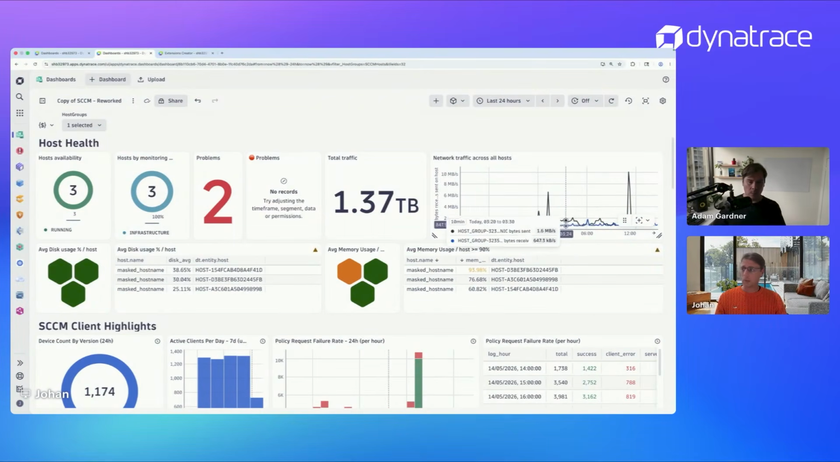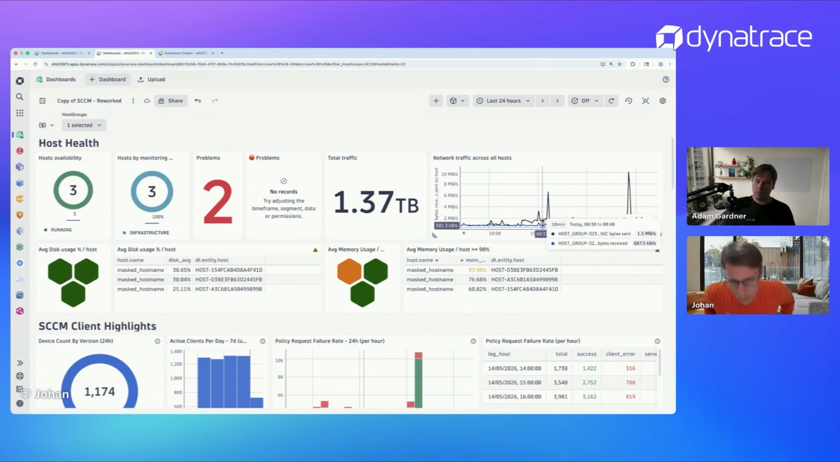So there's a few things in here. Host health, that's kind of obvious. Are these hosts healthy? Are they running out of memory, or are they running out of disk space? Or what's the network transfer looking like between these things? We've got the dashboard up now. That was the first and obvious thing that we wanted to look at in this environment.